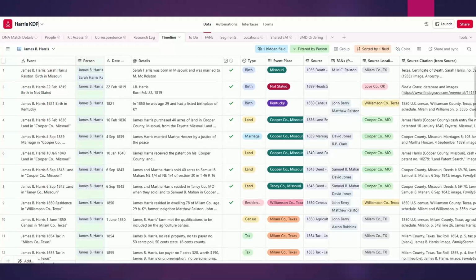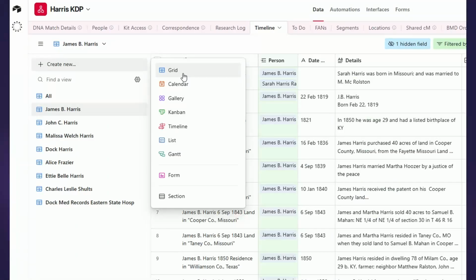James was living in dwelling 78, and then in dwelling 92, there was a man named John Harris, and he was 49, so he was 20 years older than James, who was 29, and so he was old enough to be the father of James. Since he was living not too far away, I thought that was a good hypothesis to pursue, that he could have been the father of James and possibly the father of Sarah. So I checked all of these facts, and then the next step was to create a new view.